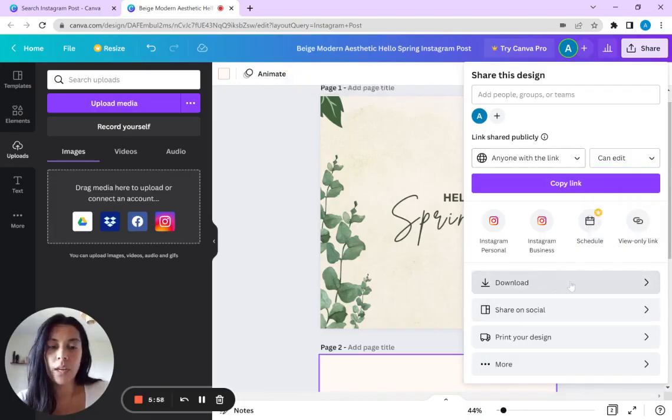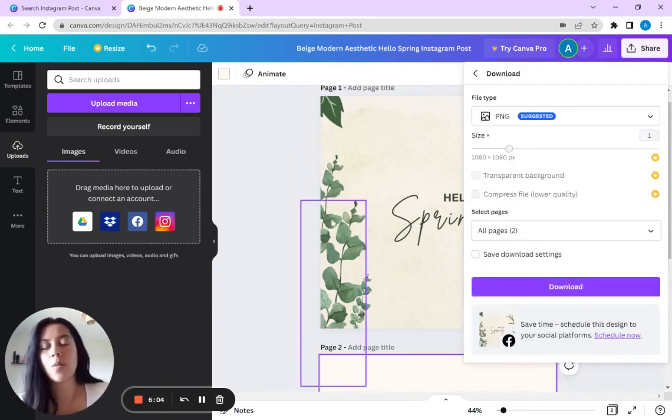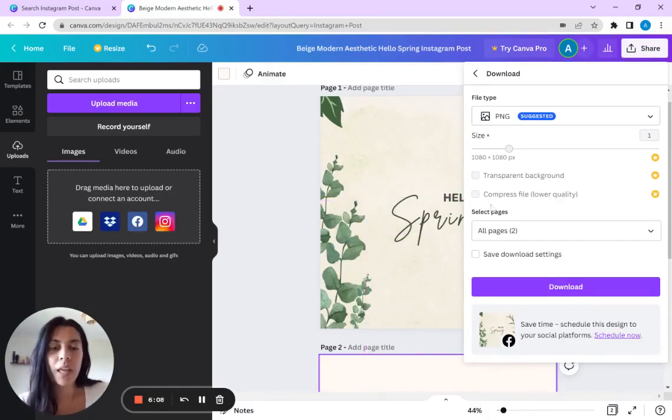Or you can keep moving and you can go ahead and download your design so that you've got it on your computer, and you can now go ahead and share that on your social media, on your website, wherever it might be. You've got a couple of options here. Again, these are just for the Canva Pro account, but you can do some fun stuff like downloading artboards with transparent backgrounds, compressing files so that the photos and the file size isn't so large, things like that.